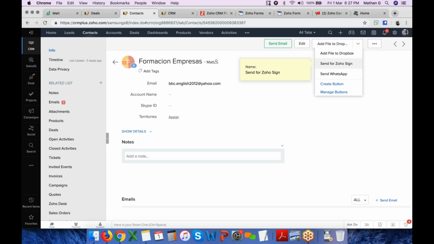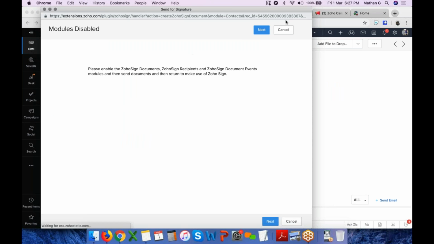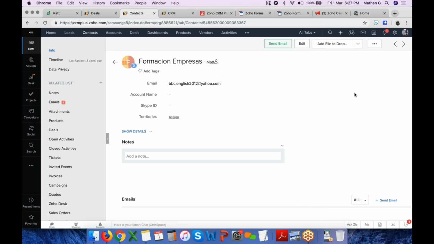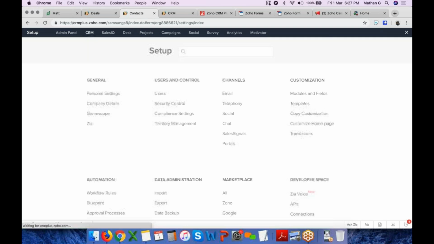And that's how it works. Oh, so if you clicked it, what would happen? It would take you to the Zoho Sign document page here, and you just have to attach a file. Enable the DocuSign. So I think the module is disabled. Give me 1 second.